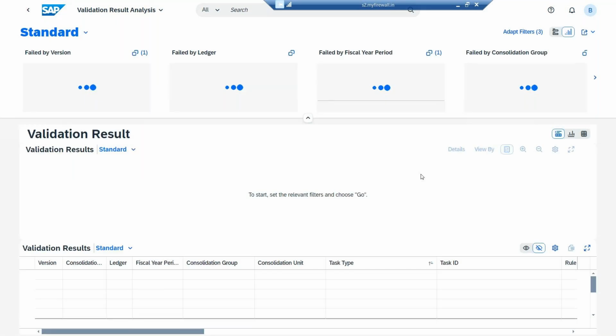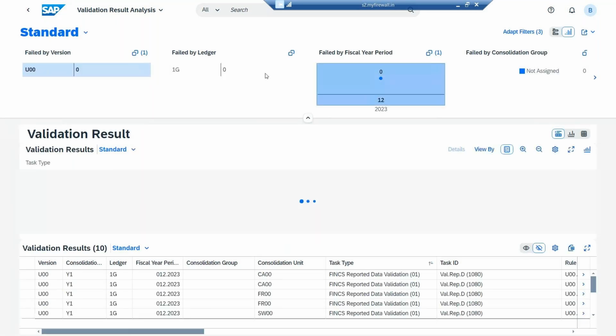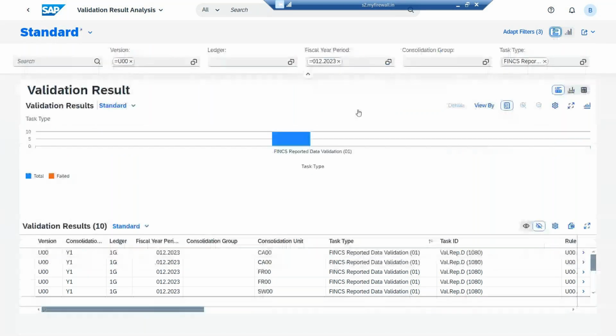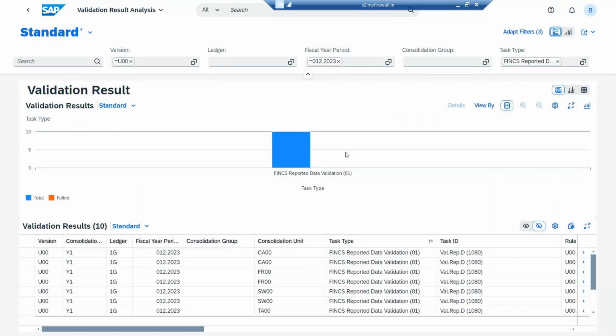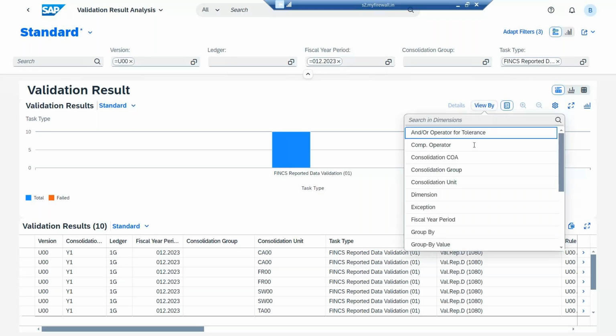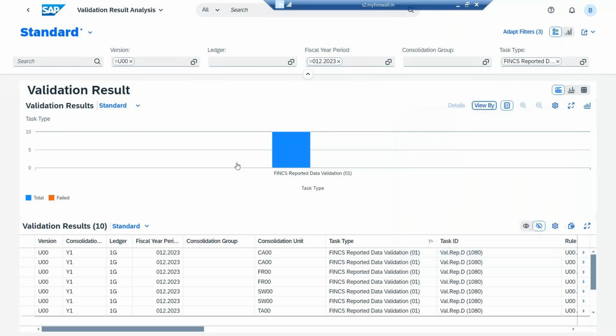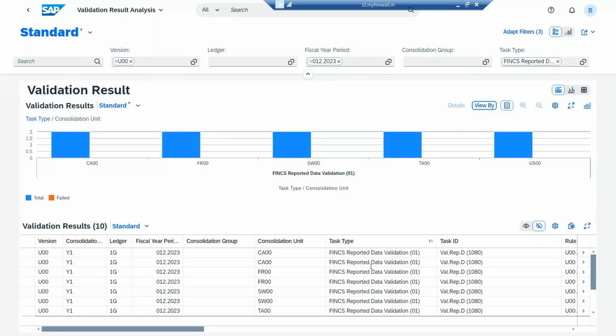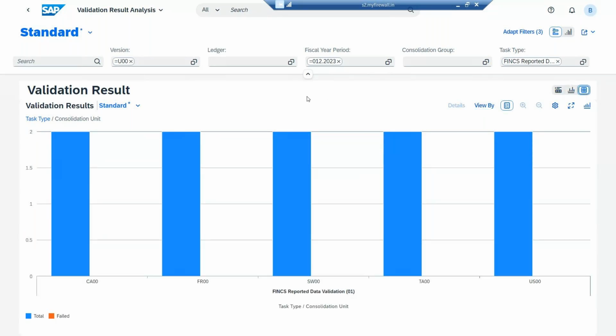If you don't want this particular visual filter, you can go with the compact filters like this, and you can view by different settings. Let's say view by consolidation units, and it gives you the result. Down below you have a table also. If you want to see only the chart, you can see that. If you want to see only the table, you can select only the table.